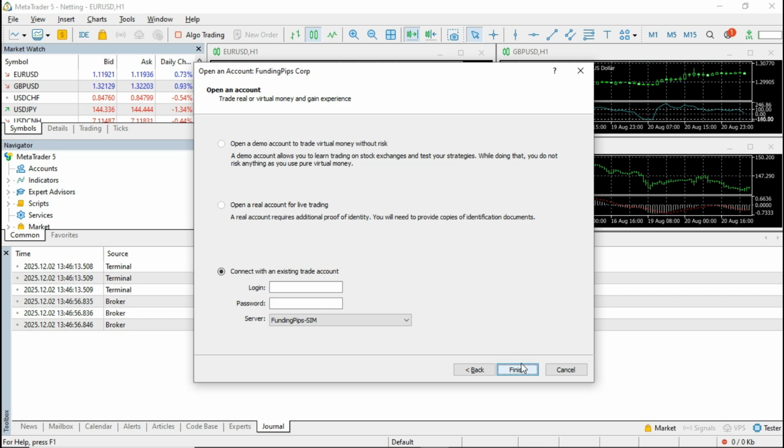And that's all there is to it. By following these simple steps, you'll be able to connect your Funding Pips account to Metatrader 5 easily and efficiently.